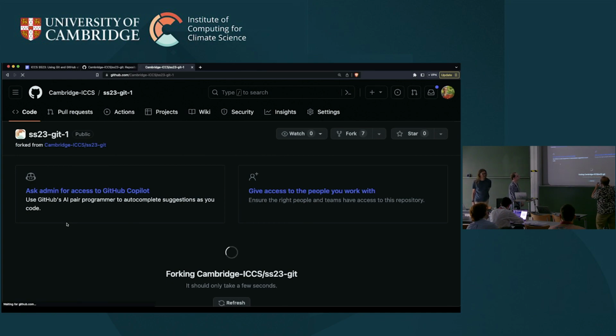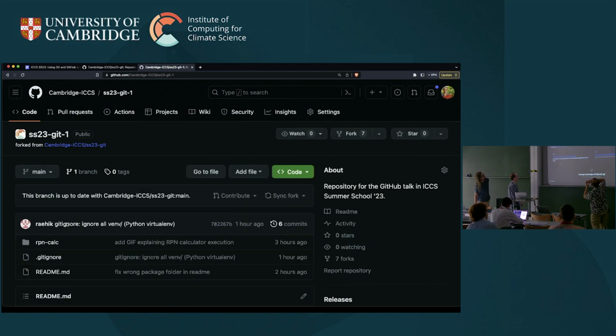And then, there we are. So now I've got a copy of the repository. Oh no, I see what you're saying, Ben. You didn't change the owner. But it doesn't matter. So what will happen here is instead of Cambridge ICCS owning it, you will own it. And then this will be your copy of the repository, which you can make changes to. And then you can request your changes come into our repository. That's sort of the natural way of contributing to projects that you're not affiliated to.